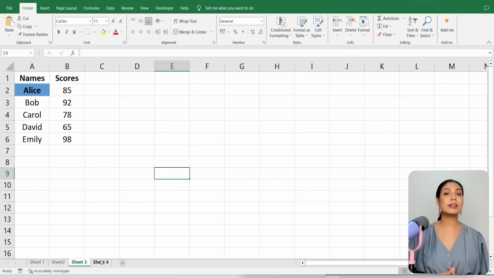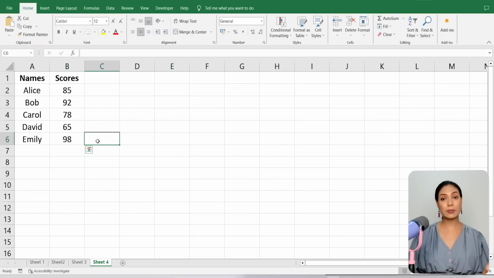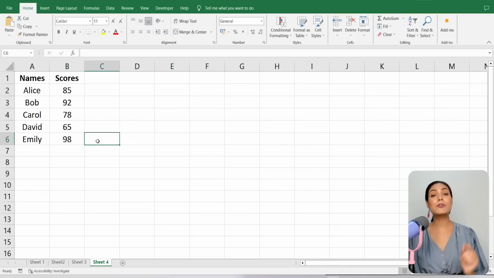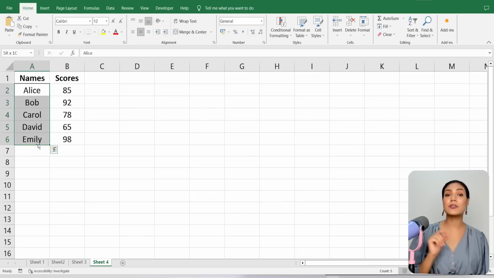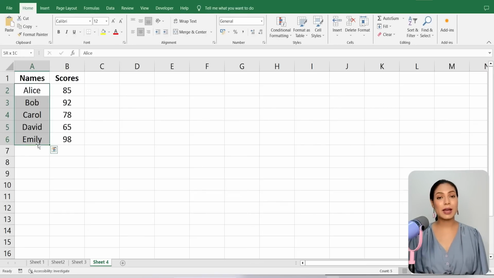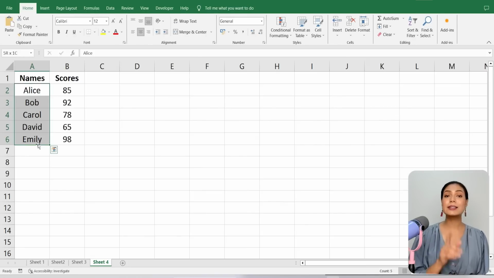Let us say we have a data set with student names in column A, and we want to format the cells that contain names starting with the letter A in bold. To accomplish this, follow these steps. First, we need to select the range of cells we want to format, which in this case is column A. This range represents the student names. We can easily select the entire column by clicking on the column header.